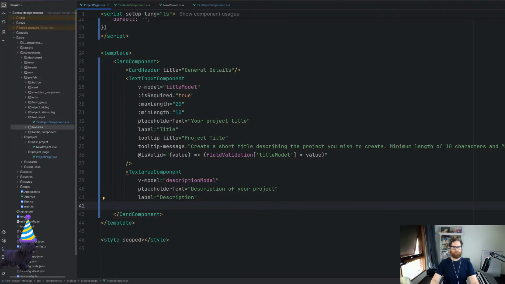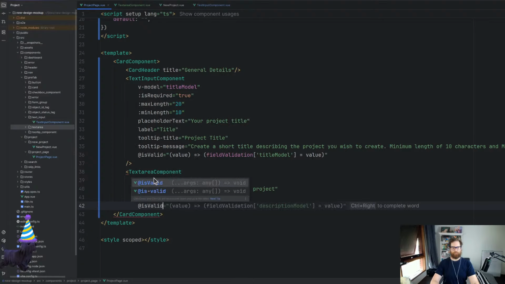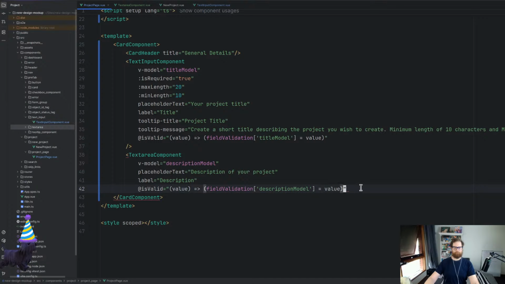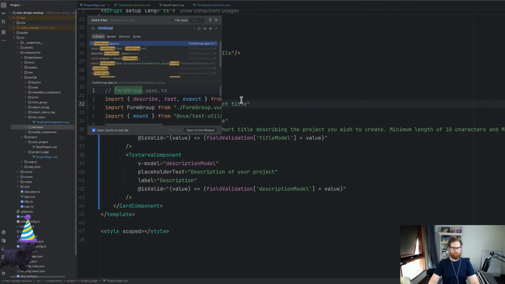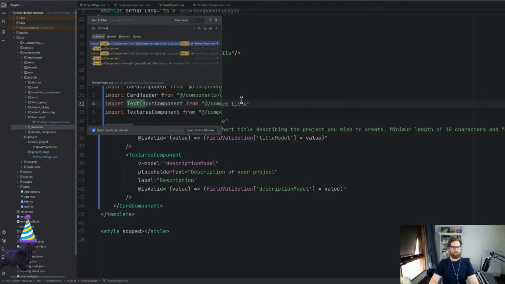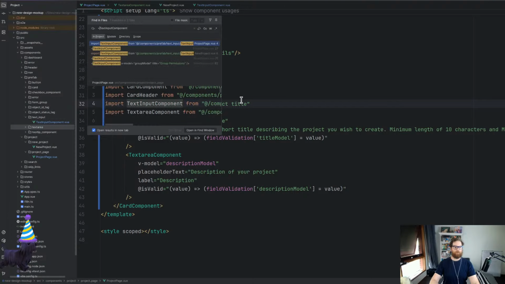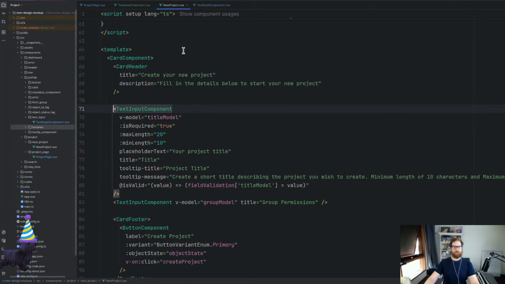Oh, tooltip. I'm not going to worry about the tooltip. All right, cool. And yeah, then we end it off like so. All right, cool. I'm going to fix the other ones too. So wherever there is text input component, I'm just going to find one of those. We've done it on the project page, new page.